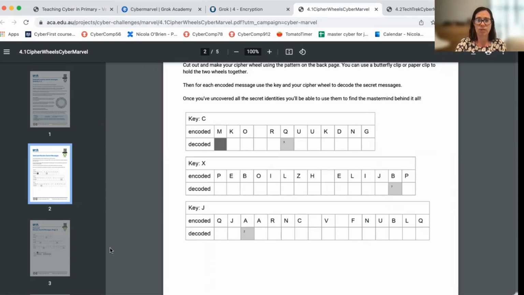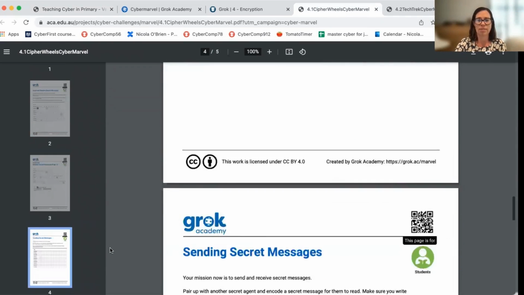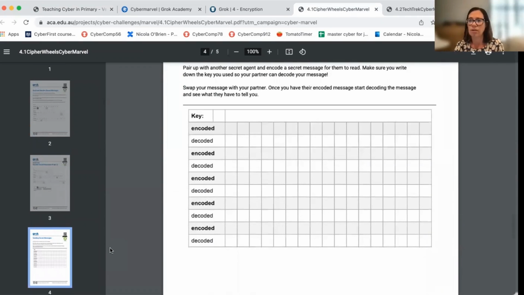If time allows, we'd also recommend, and we've provided some space here, so that students can have a go creating their own messages to send to a friend, and to select a key and have a go at encoding and decoding messages.